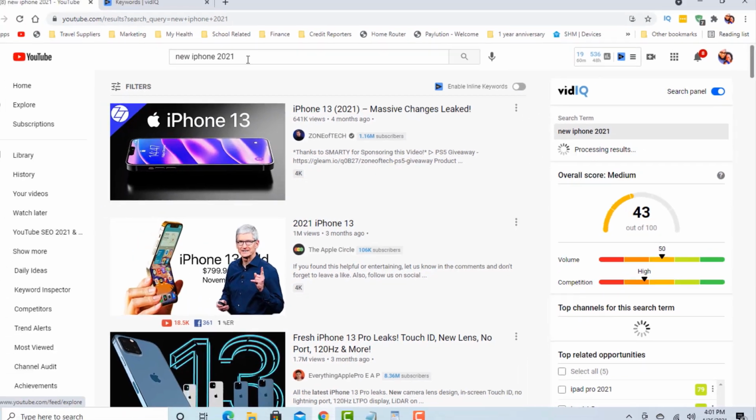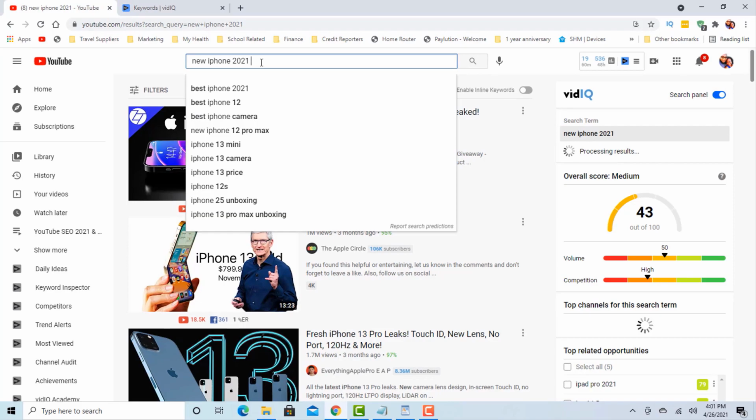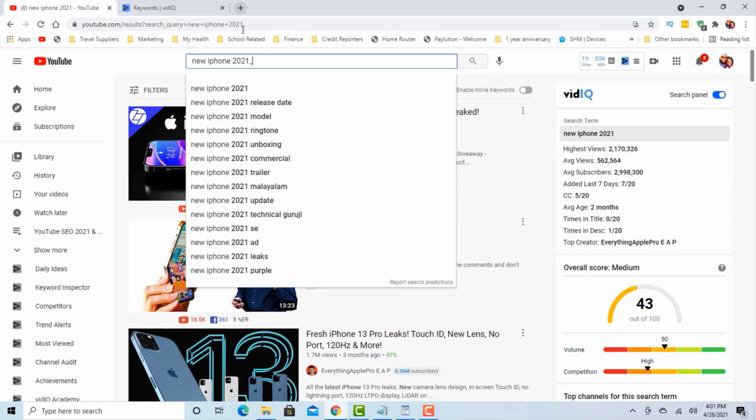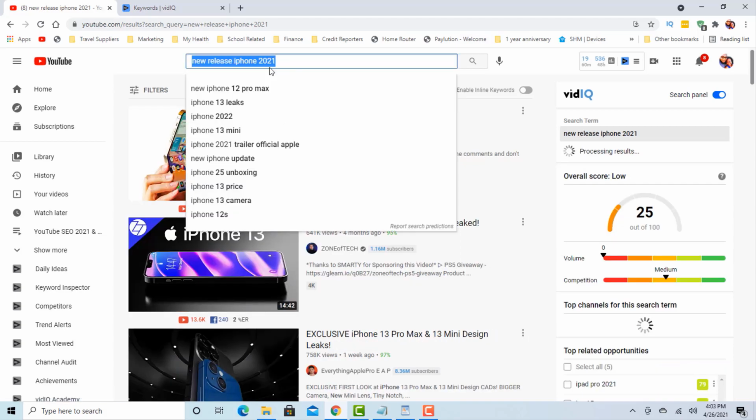So let's do this. We can actually put our underscore bar here and see what comes up, or we can put our underscore in front of the keyword and space over. It's going to give you a list of words before this phrase here. So getting a new iPhone, upcoming new iPhone 2021. So instead of new iPhone 2021, which is a broad keyword, now we start to get into more of the long tail phrases. And let's say you want to go after this keyword.